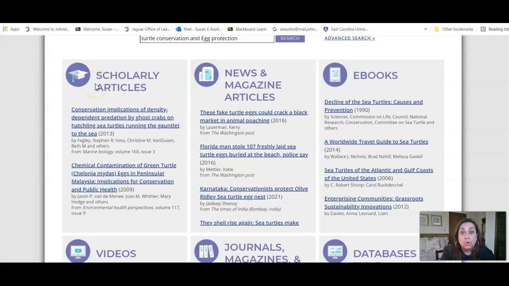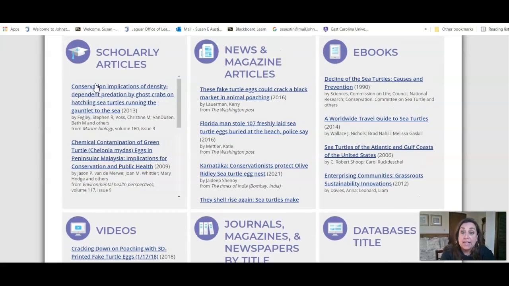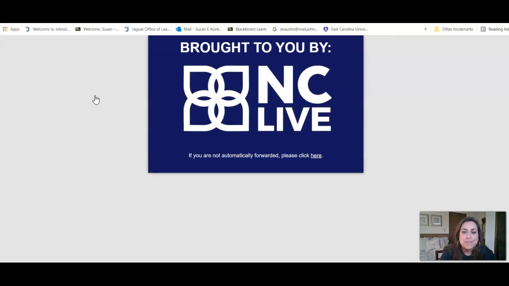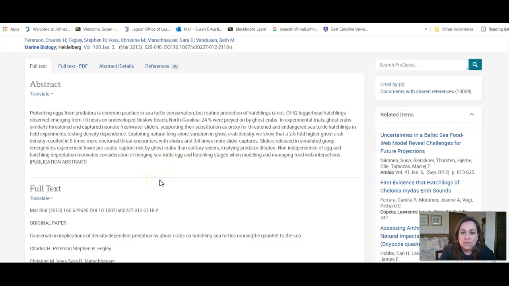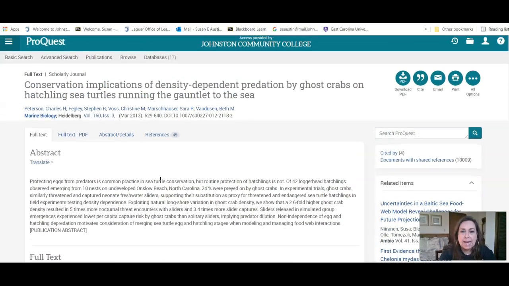So we're trying to deal more with scholarly articles. With NC Live and some of the databases, you can get other things such as ebooks, magazine articles, videos, all sorts of things. But for the purpose of showing you this, we'll stick with the scholarly article. So let's say that this one works for me and it works for my topic, and I'm going to use it.